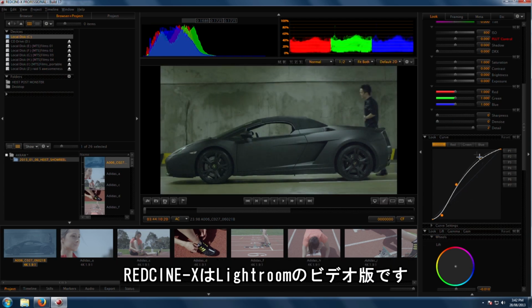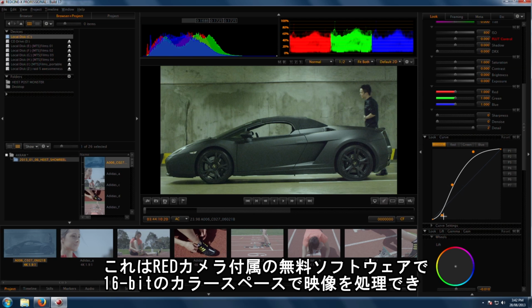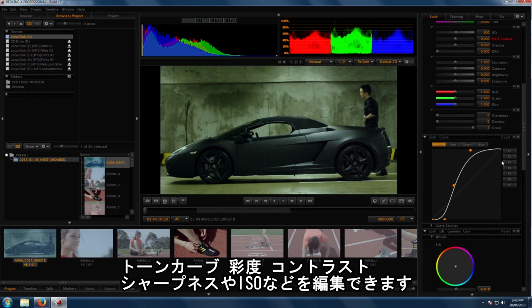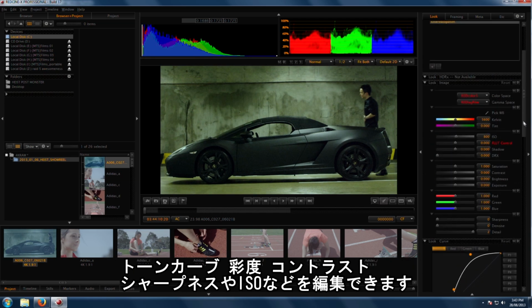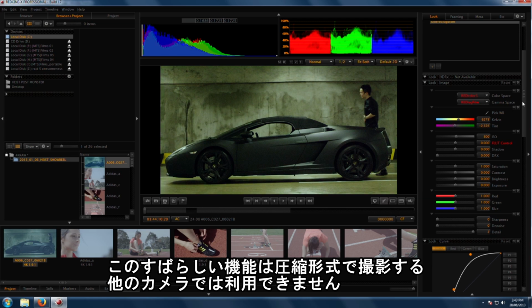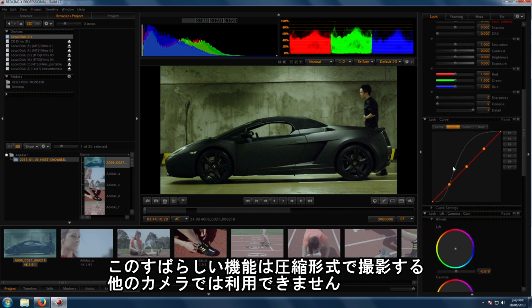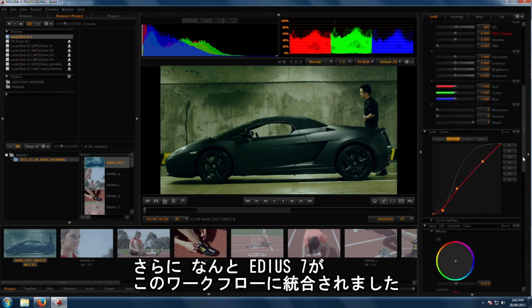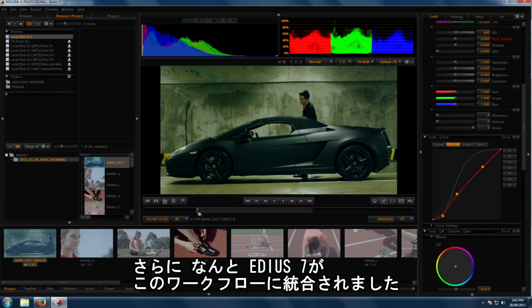REDCINE-X is like Lightroom for video, and basically it's a software that comes free with a RED camera and allows you to process the footage in a 16-bit color space and allows you to manipulate things like curves, saturation, contrast, sharpness, white balance, even ISO. And these things we can do after we press record. Now the beauty of this is something you cannot achieve with other higher end cameras that do shoot to compressed formats. The RAW format is really a truly amazing feat, and the exciting thing is EDIUS 7 now has seamless integration with this workflow.